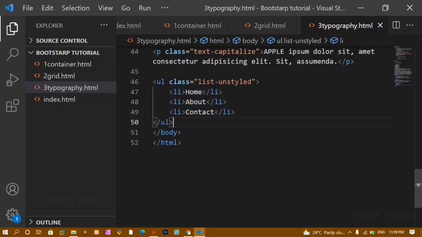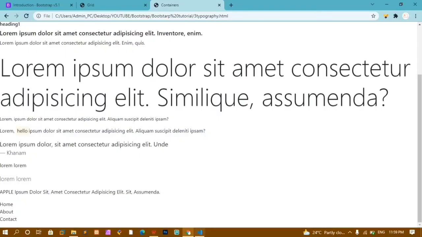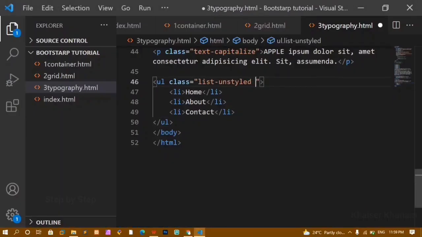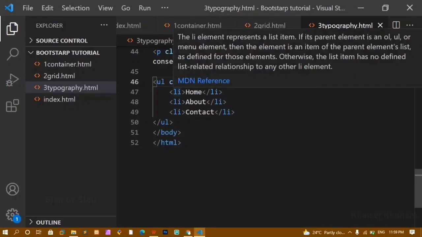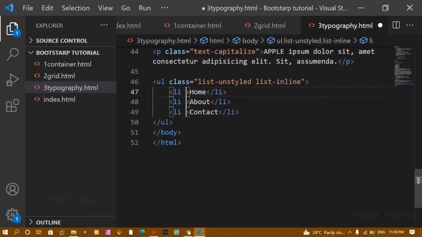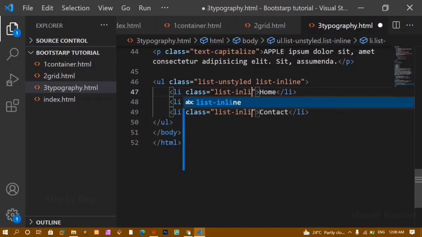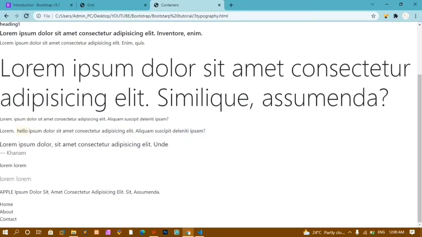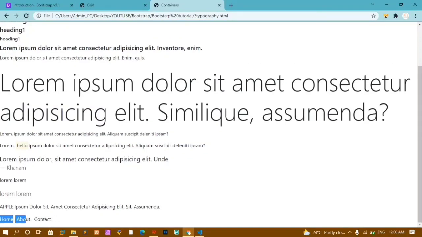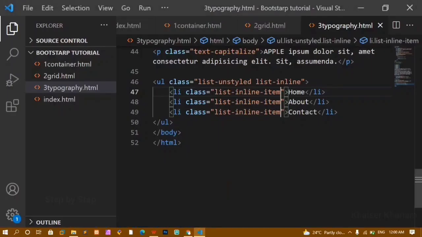Now if I want this in horizontal row, now all are in vertical row. So for that I'm just going to give here list inline class. I'll save this. I'll refresh this one. Now you can see it is not going to work, because for all the list items also I have to give one class. Now here I'm just going to add one class. I'll just write here list inline item. I'll save this. I'll refresh this one. Now you can see home, about and contact. They are in horizontal row. You can either use display flex or you can use these classes from Bootstrap.